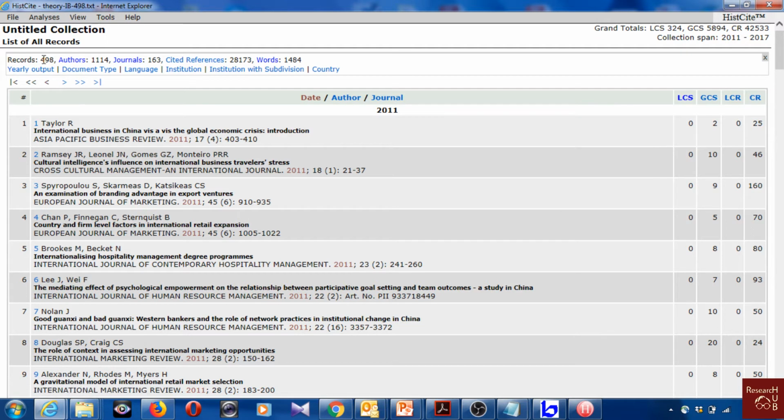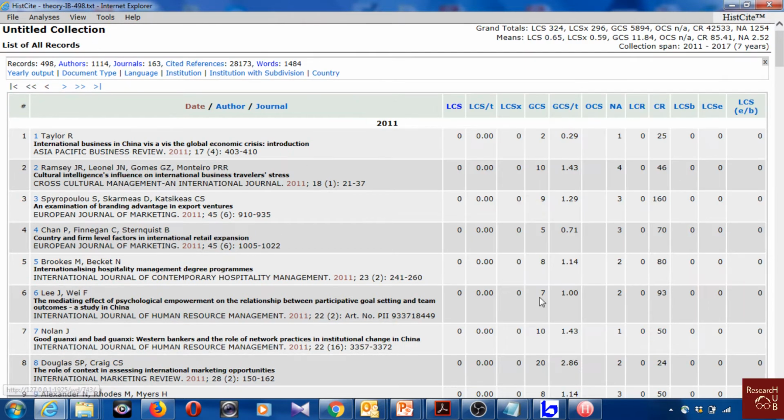Here we have 498 articles written by 1,114 authors in 163 journals, with a lot of cited references and a lot of keywords. So we can actually perform a bibliometric analysis here. You go to view, bibliometric.